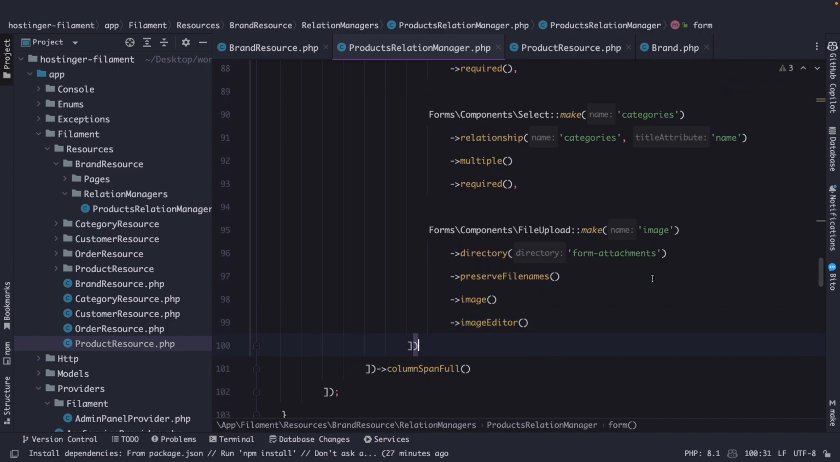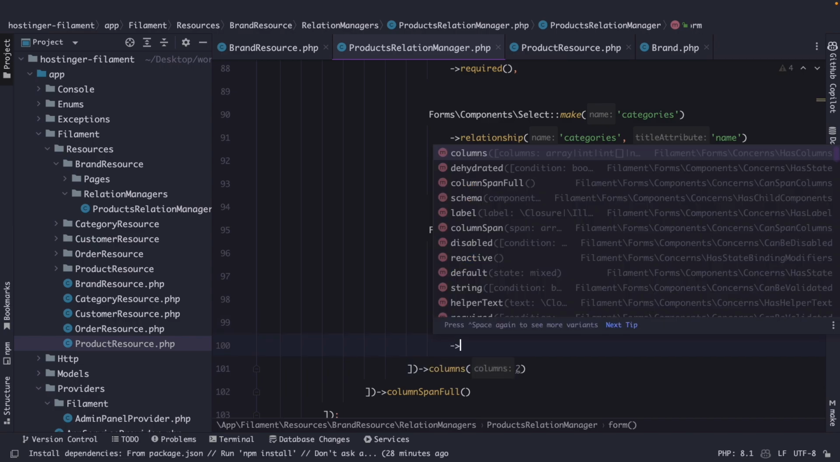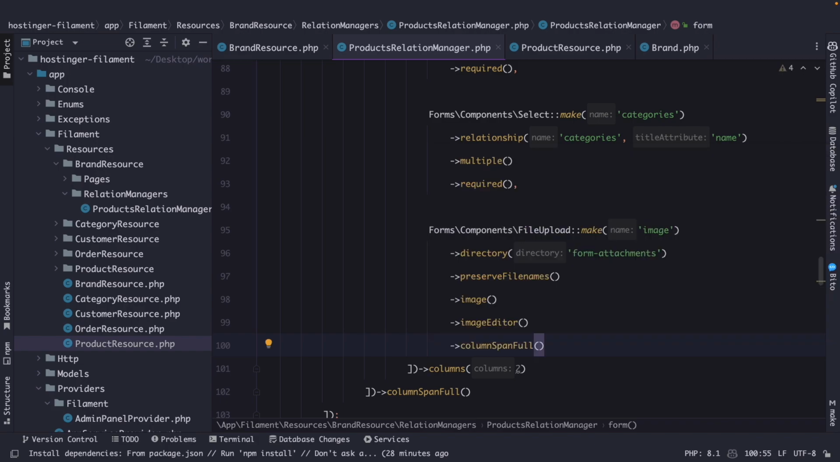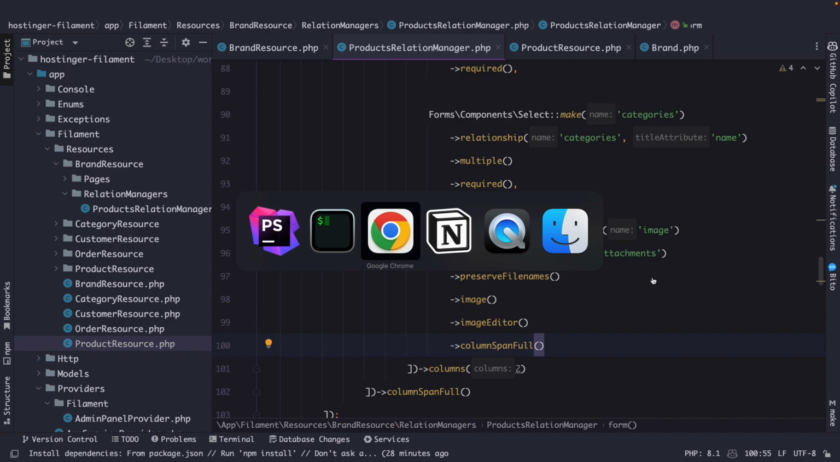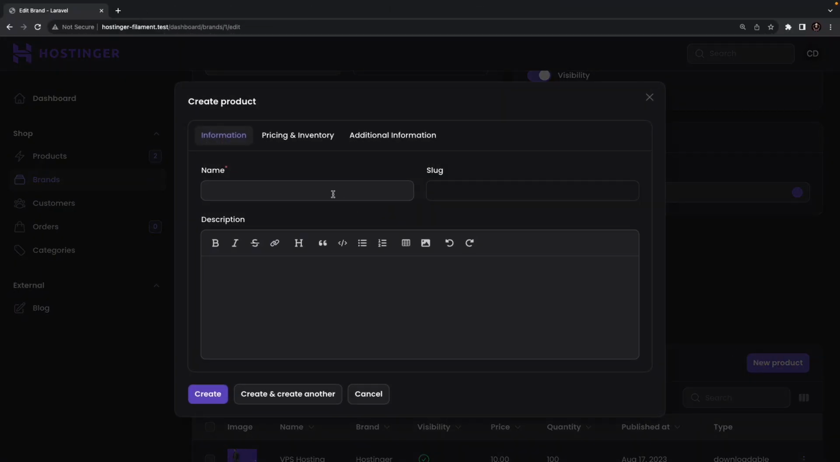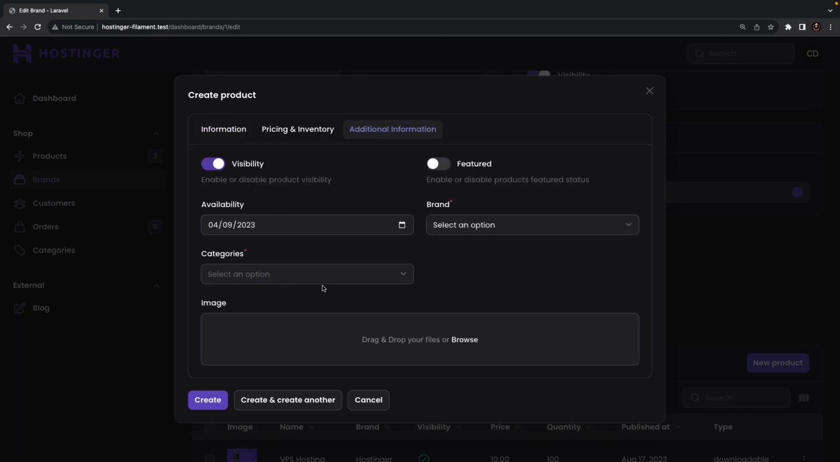Now on our tab, we're gonna change the columns method where we're gonna pass in 2. And on our image field, we're gonna change the column span full method. And I think that we're done. Let's navigate back to Google Chrome and refresh it. Let's click on new product. Let's click on additional information.